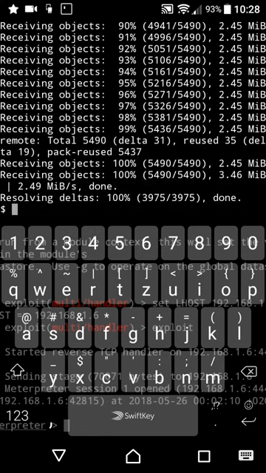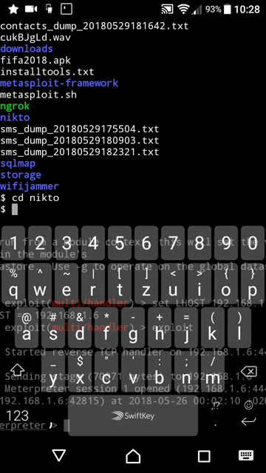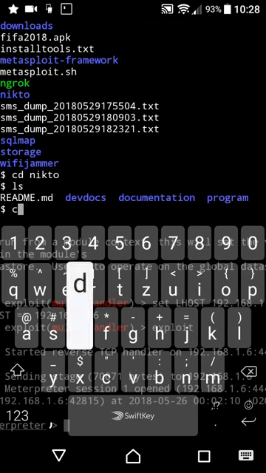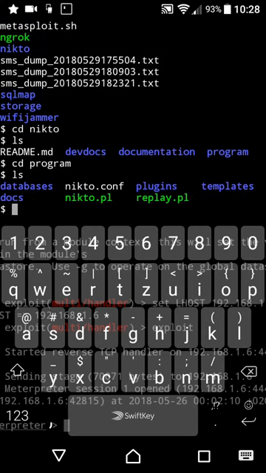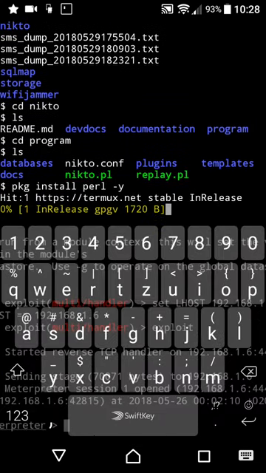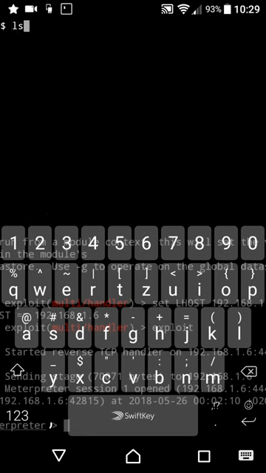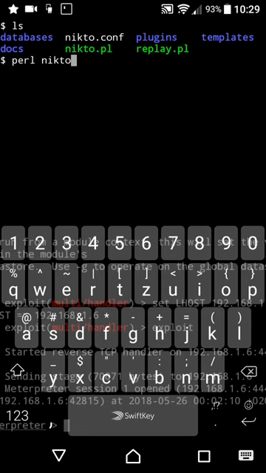I'm gonna clear the screen, and now we have a directory called nikto. So I'm gonna change directories into nikto. Now we're gonna see all the files here, and we're gonna go into the program directory. Oh, by the way, you gotta install Perl first, you need it. So install Perl like that. I already had it installed, I just wanted to make sure you guys have it too. So ls, perl nikto.pl.